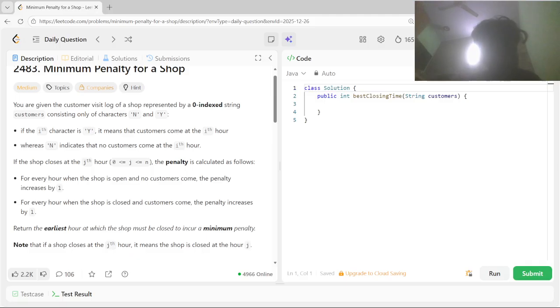If the ith character is Y, it means a customer comes at the ith hour. And N indicates that no customer comes at the ith hour. That means Y represents that a customer came at the ith hour, and N means no customer came at the ith hour.